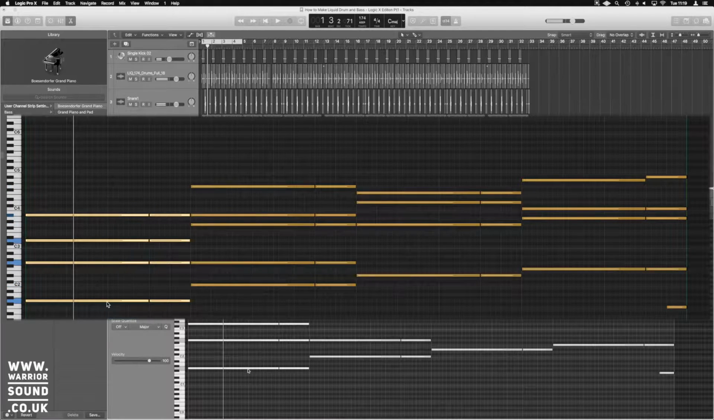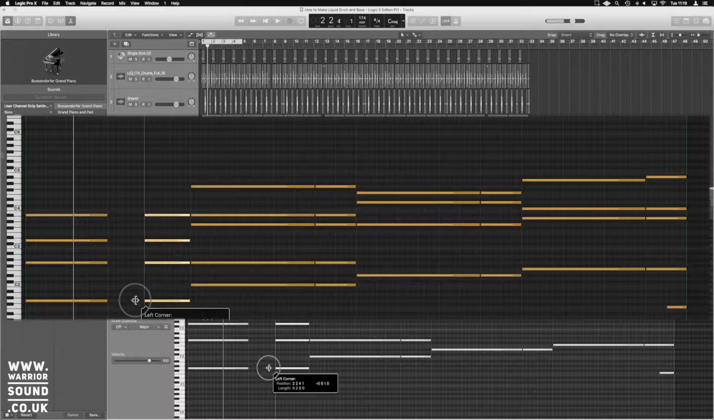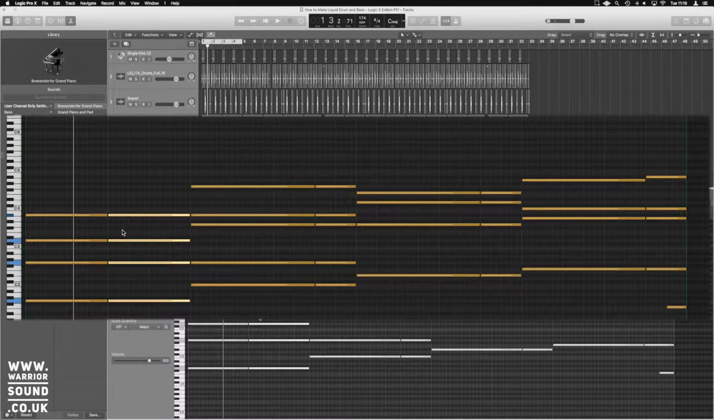Whereas, for example, if we were to just do it on the bar, it feels a lot more rigid and less musical almost. Yeah, it's just a bit more boring.